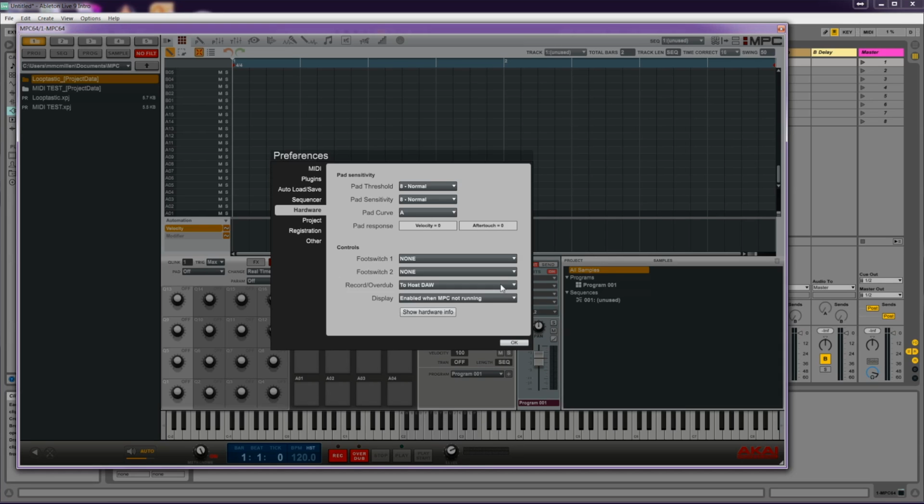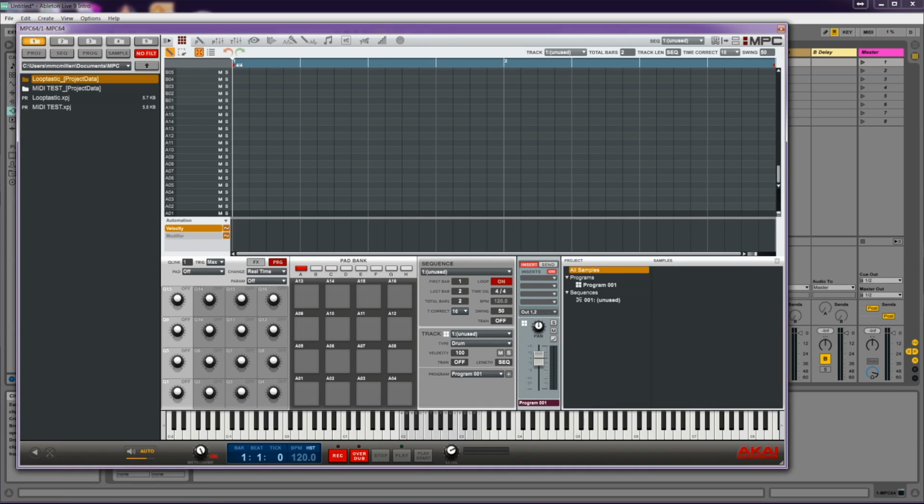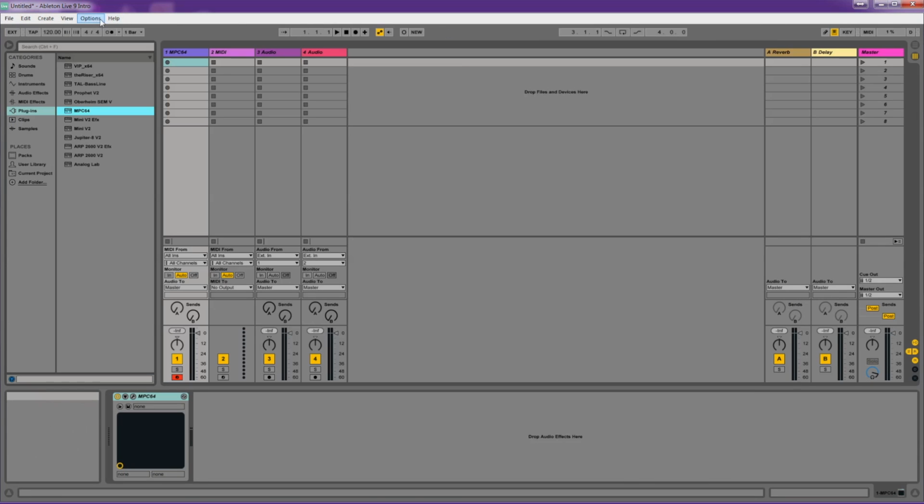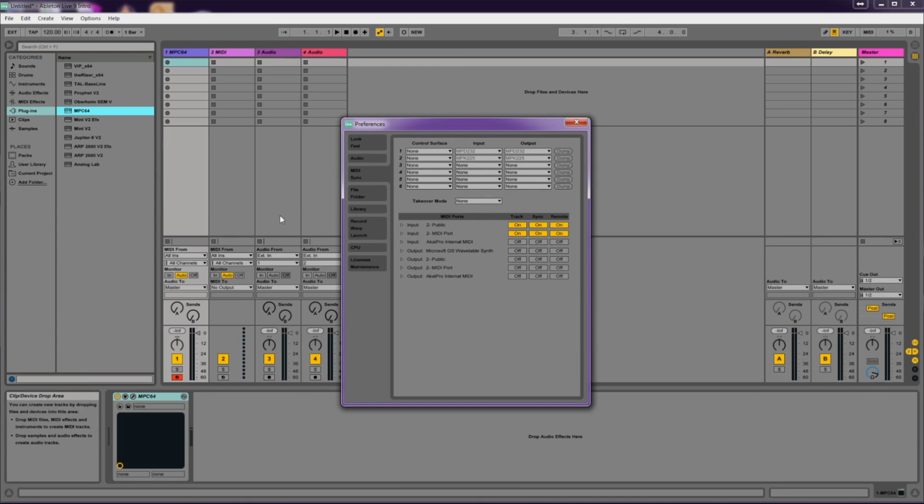I want to show you how easy it is to map this in Ableton, so choose Record, Overdub to Host DAW and click OK. Back in your Ableton window, navigate to Options and choose Preferences. Under the MIDI Sync tab, make sure that Track and Remote are turned on for the MPC Touch. This will allow Ableton to see the incoming MIDI messages from the MPC Touch's transport control. When you're done, exit Preferences.